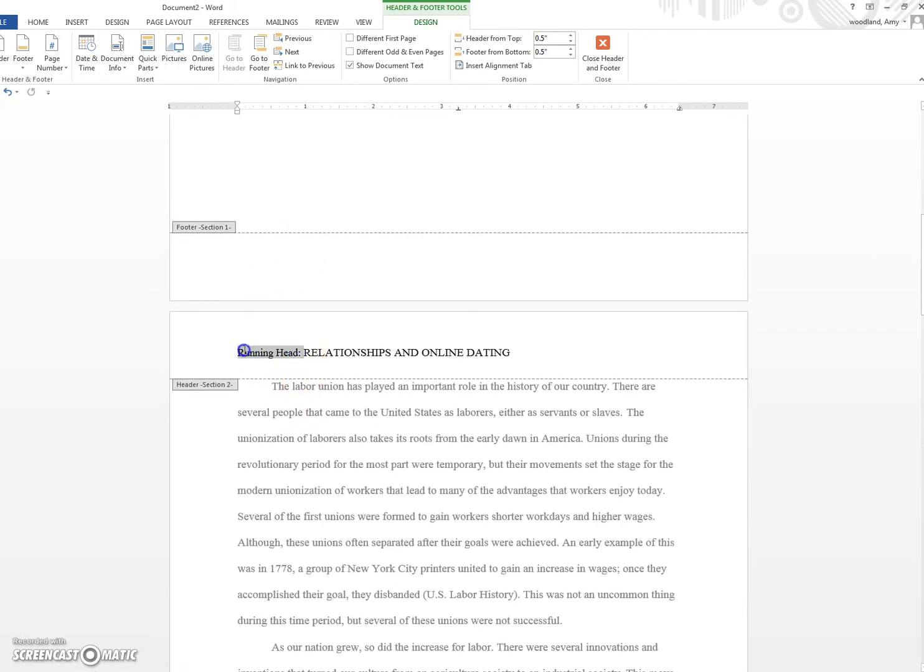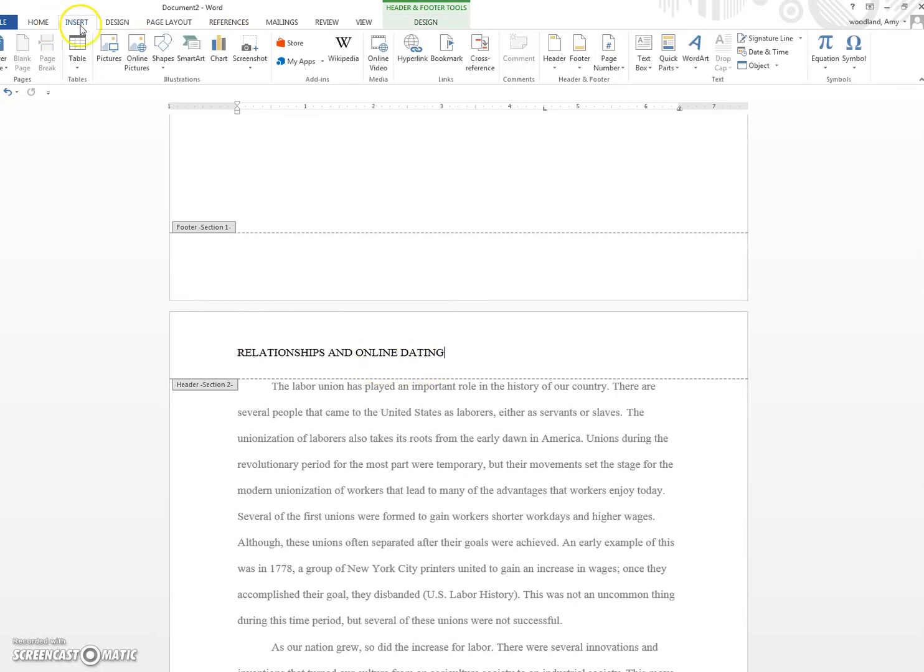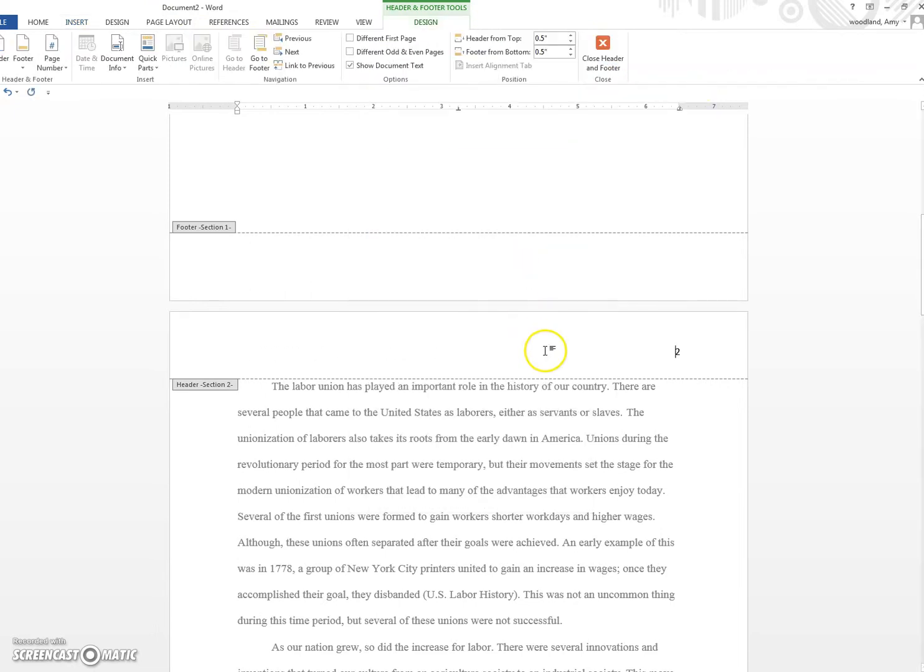And now I'm going to take running head out, and I'm going to go and put those page numbers back in. Page numbers, top of the page to the right, and it's just going to be relationships and online dating. Just like we had before, I'm going to tab it over. I'm going to make sure everything is set up the way it should be.